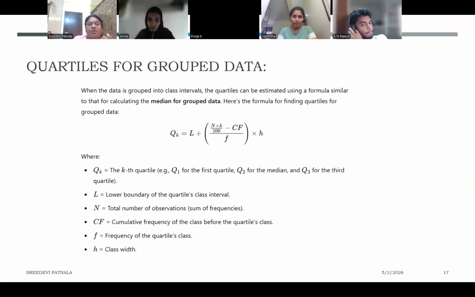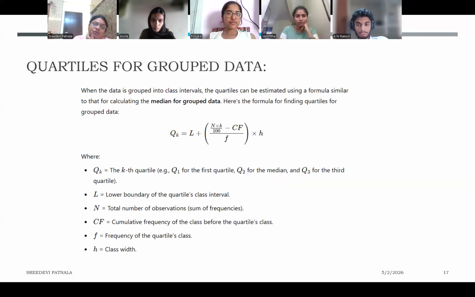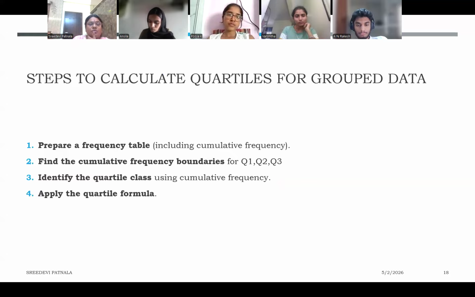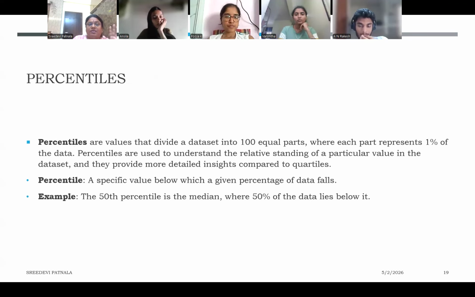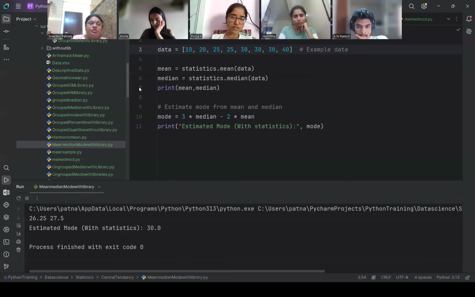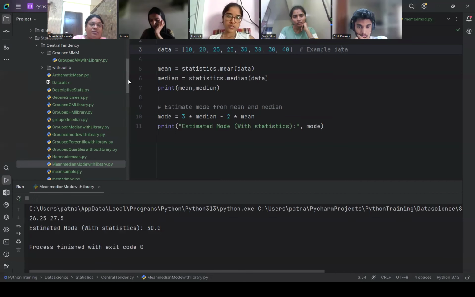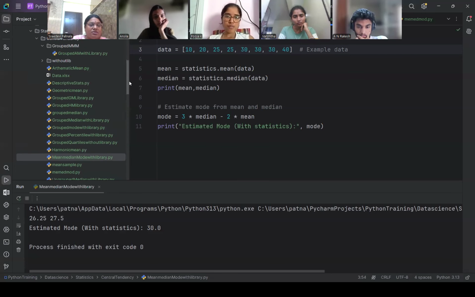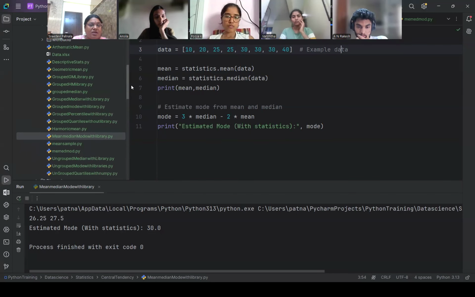And when you are doing it for grouped data, instead of k, you will apply the Q1 value, Q2 value, Q3 value by finding Q1, Q2, Q3. How do you find Q1, Q2, Q3 also? I'll explain. Same thing: prepare the frequency table, find the cumulative frequency of boundaries, identify the quartile class, apply the quartile formula. It's the same. Now let's go to the second thing. I will quickly show, then I will give you the other self-reading things. Just to check for quartiles here.